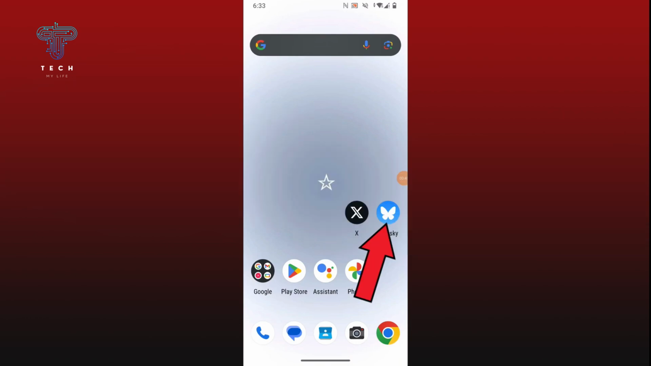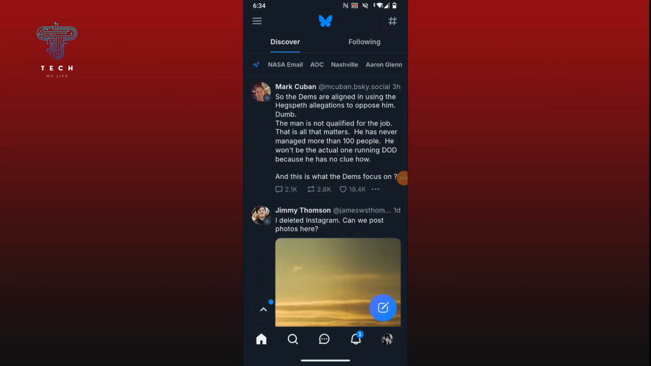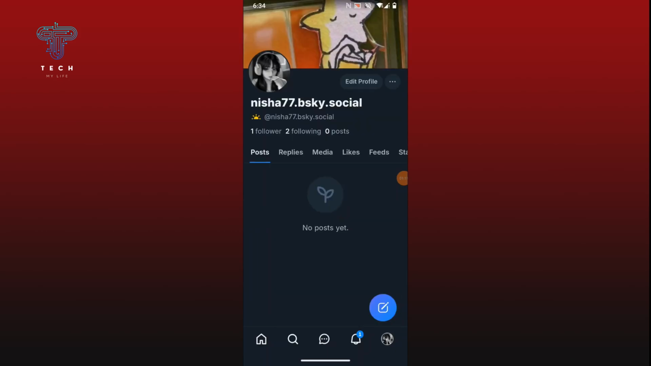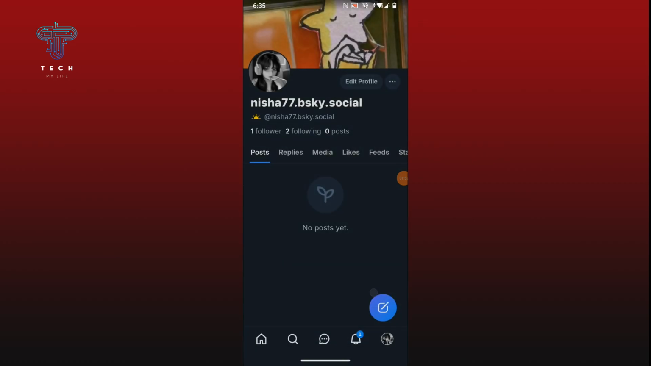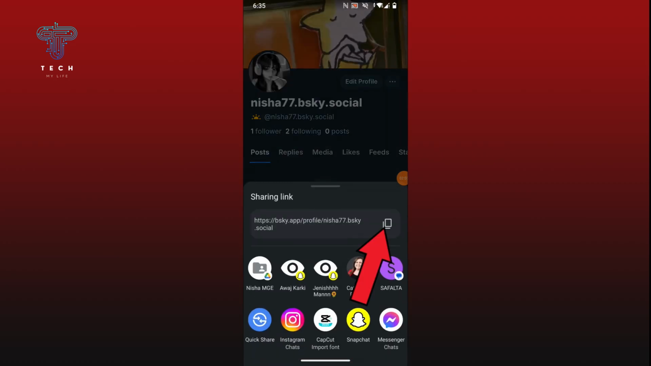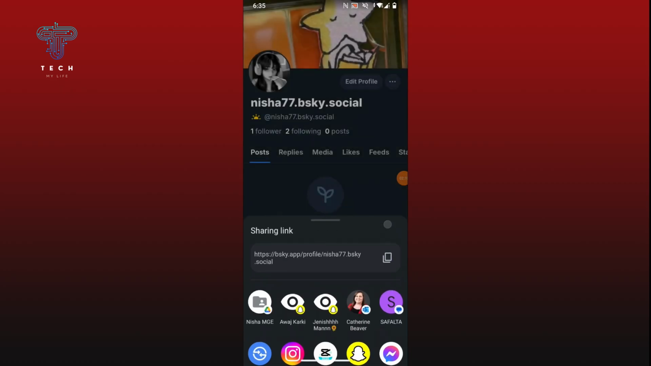Start by opening the BlueSky app on your device and make sure you're logged in. Tap on your profile icon at the bottom right corner of your screen to access your profile page. Once on your profile, tap on the three dots in the top right corner of your profile page. From the options that appear, tap on the Share option. Then simply copy the link of your profile.